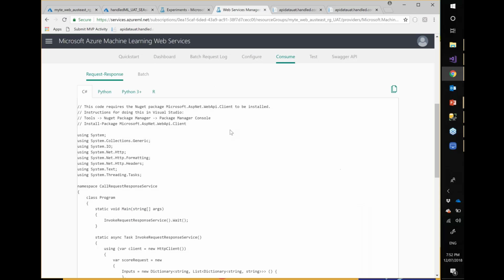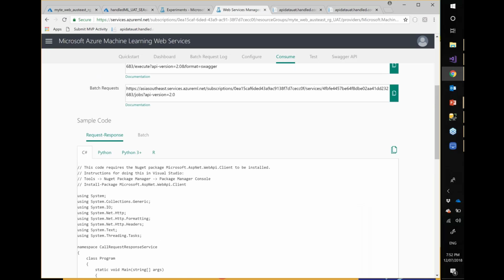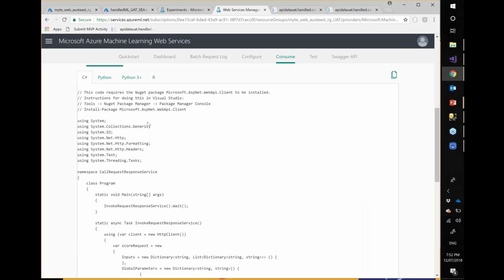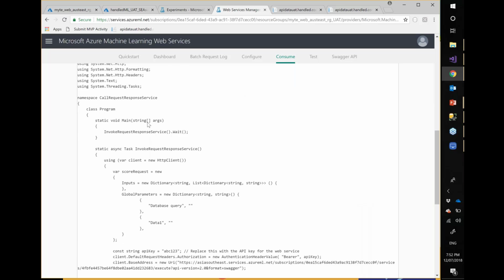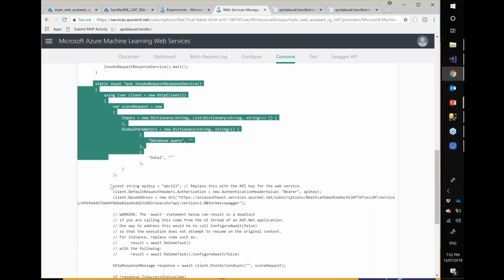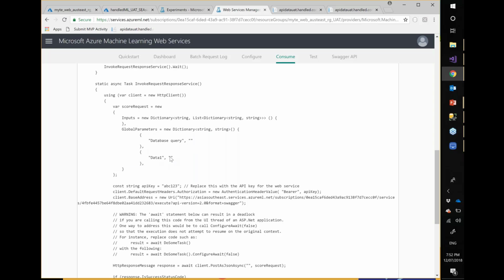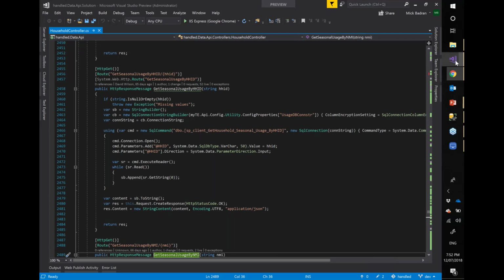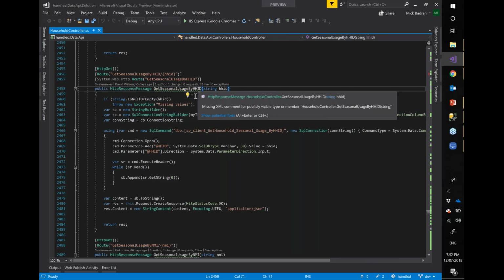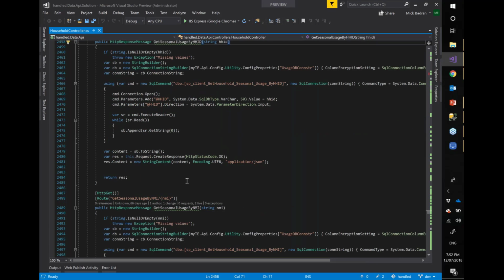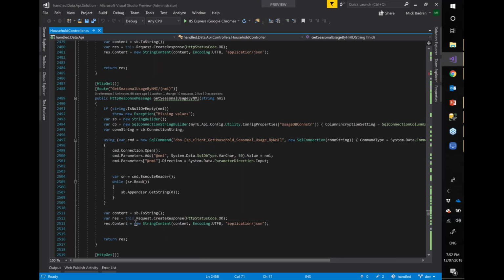I'm just going to skip the bits up the top. There's some keys and various bits and pieces. But the part that I quite like is it comes down and says, this is how you're going to call it. It also defines those global parameters that I need, and the data itself. And then here's some of the keys. So just taking a step forward again, here's some code where I'll get seasonal usage by NMI, by the right one that we want.